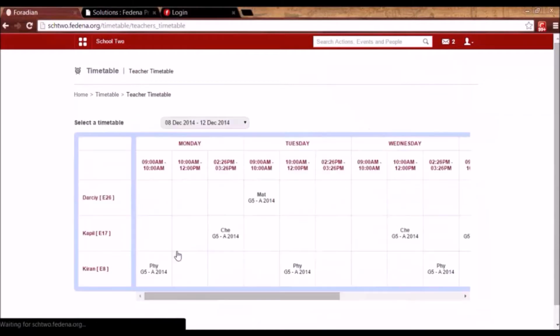Then you have the option to see the teacher timetable. So it means which teachers are busy at what timings on a particular date, and what subject they are taking and in what batch. So this is the teacher timetable.